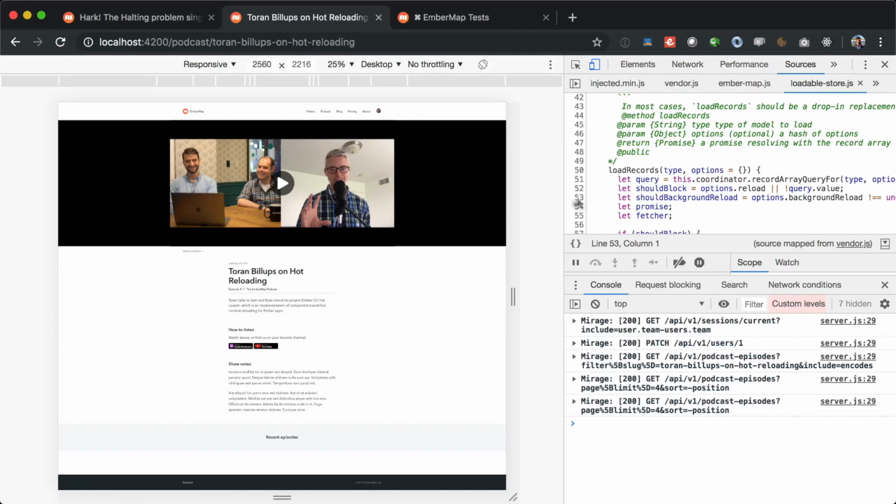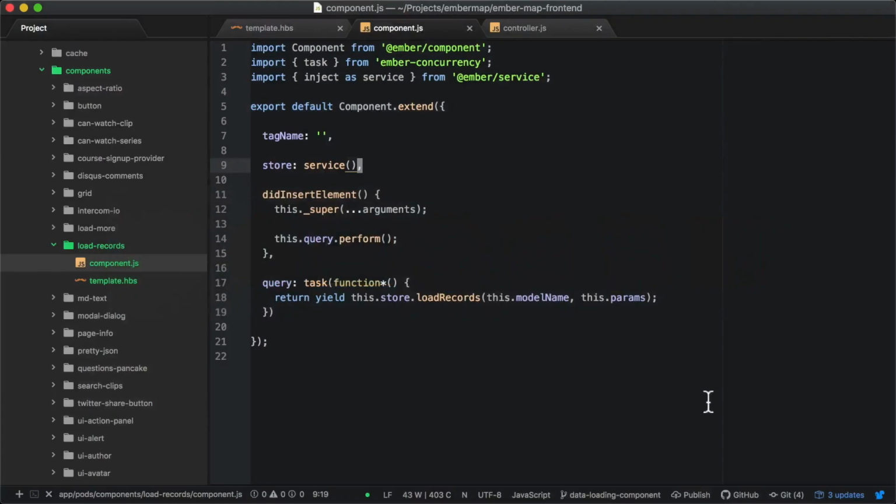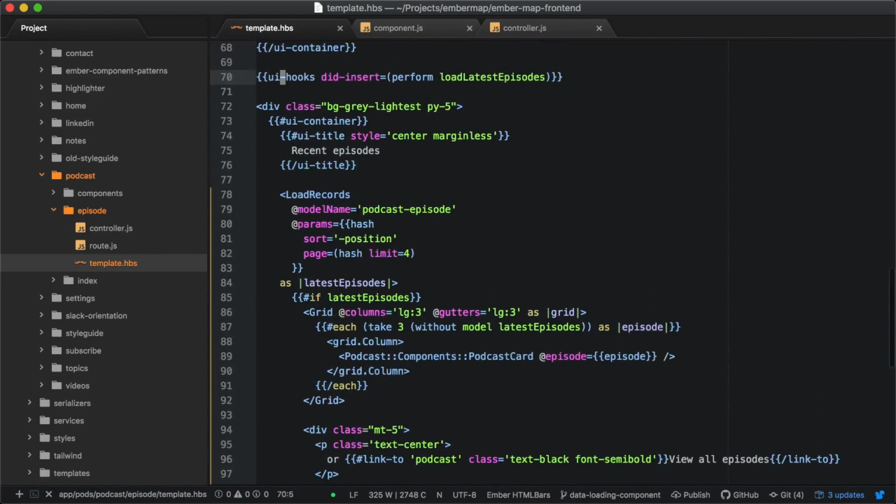So now the page renders. We don't see the episodes because we haven't yielded them out yet. But over here, I do see 2 queries to our podcast episodes page with a limit of 4 and our sort. And I think that's because we still have back in our route template this UI hooks call up here. So I'll just go ahead and comment this out for now. And I think this query is working.